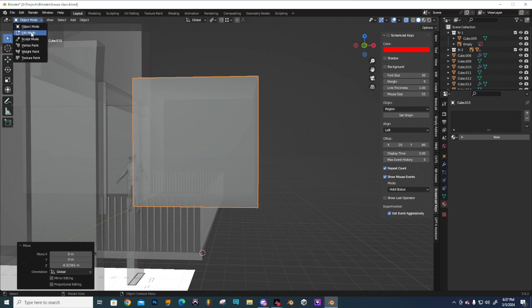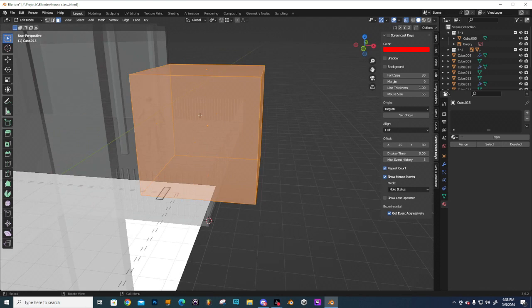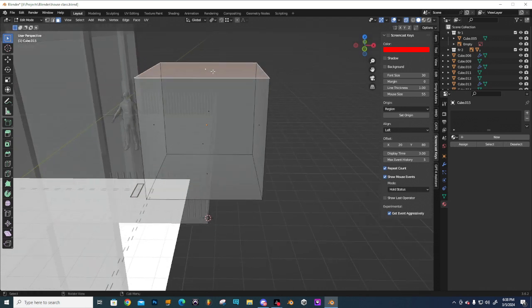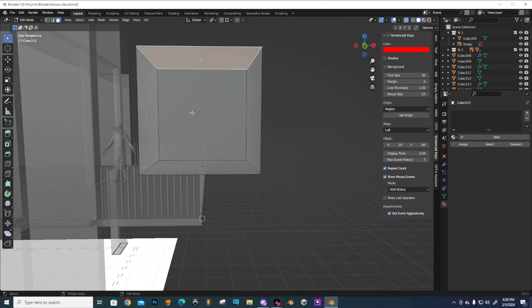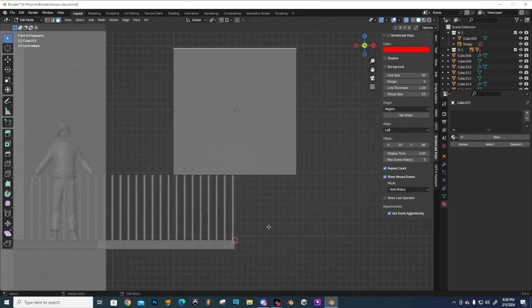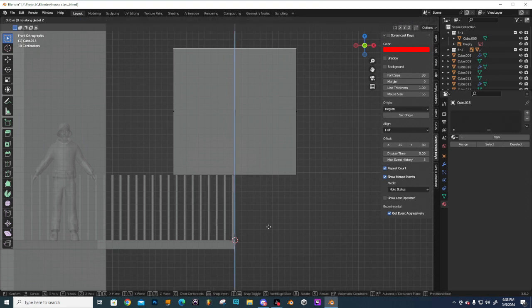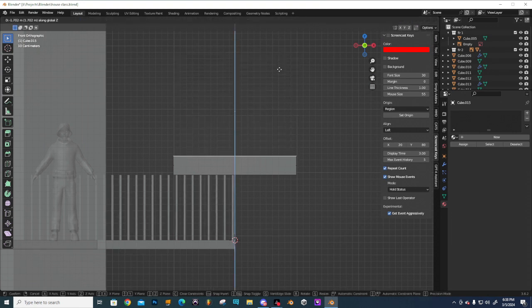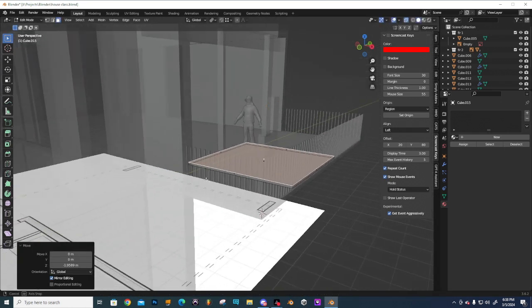I'm going to go into edit mode now. I'm going to take that top face, clicking on the dot if you're in X-ray mode. I'm going to get a perspective view from over here, hit GZ, and bring this cube down to about maybe the distance of some handrails, about right there.